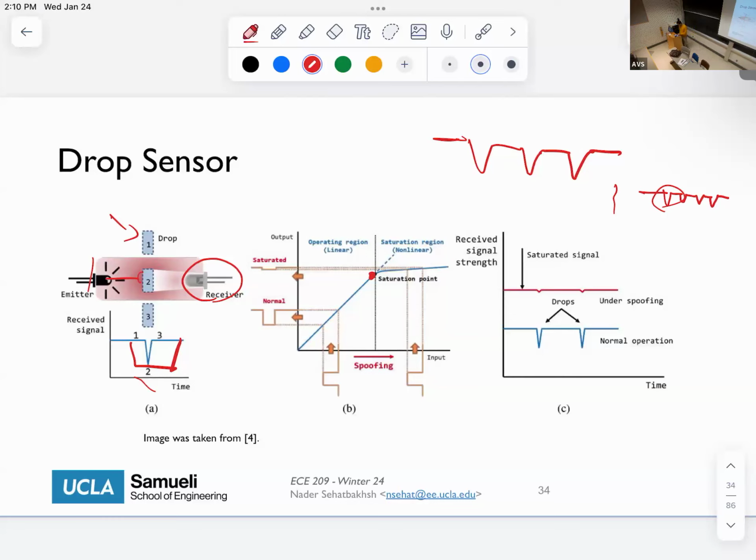Okay. So in other words, under spoofing you see something like this, and under normal operation you will see something like this. If these two get very close to each other, then the system cannot really distinguish between the spoofing one and the regular one. Okay. What this does is force the system, which used to be operating in the linear regime, to now operate at the saturation point, so it no longer understands the difference between drops, right?